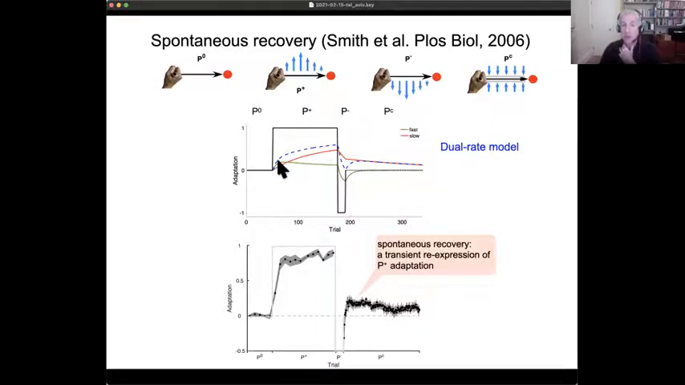So initial learning is done by the fast learner, then the slow learner takes over. And by the end of learning, most of the learning is done by the slow learner. So the blue is the sum of the green and the red. When you de-adapt, the fast learner de-adapts very quickly. And so by the end of the de-adaptation phase, although the net learning is 0, the slow learner is positive and the fast learner is equally negative.